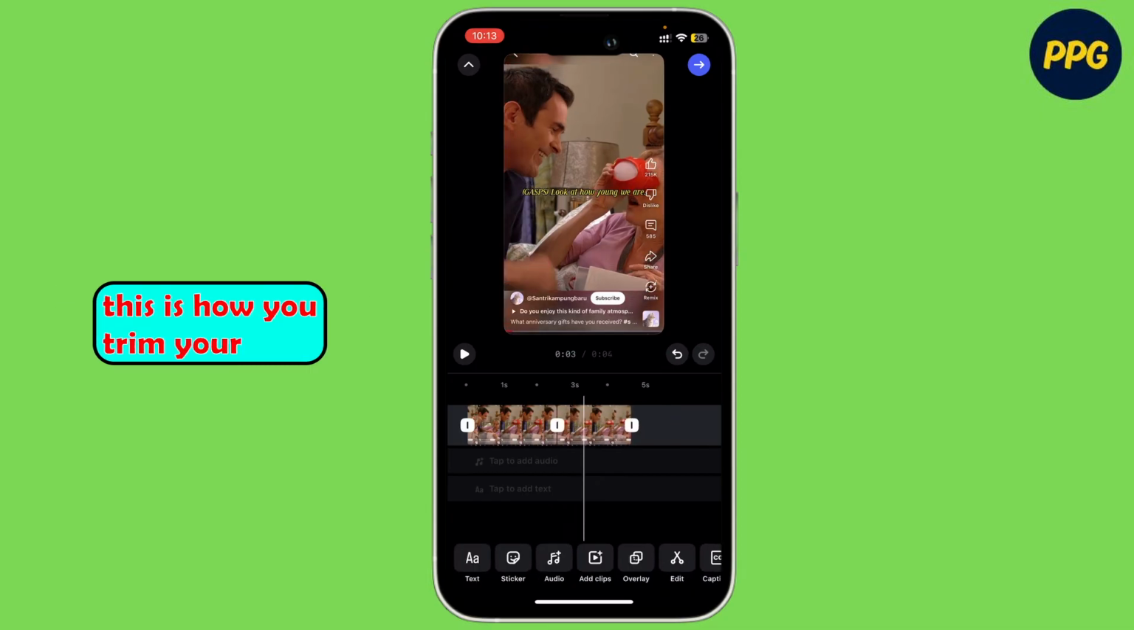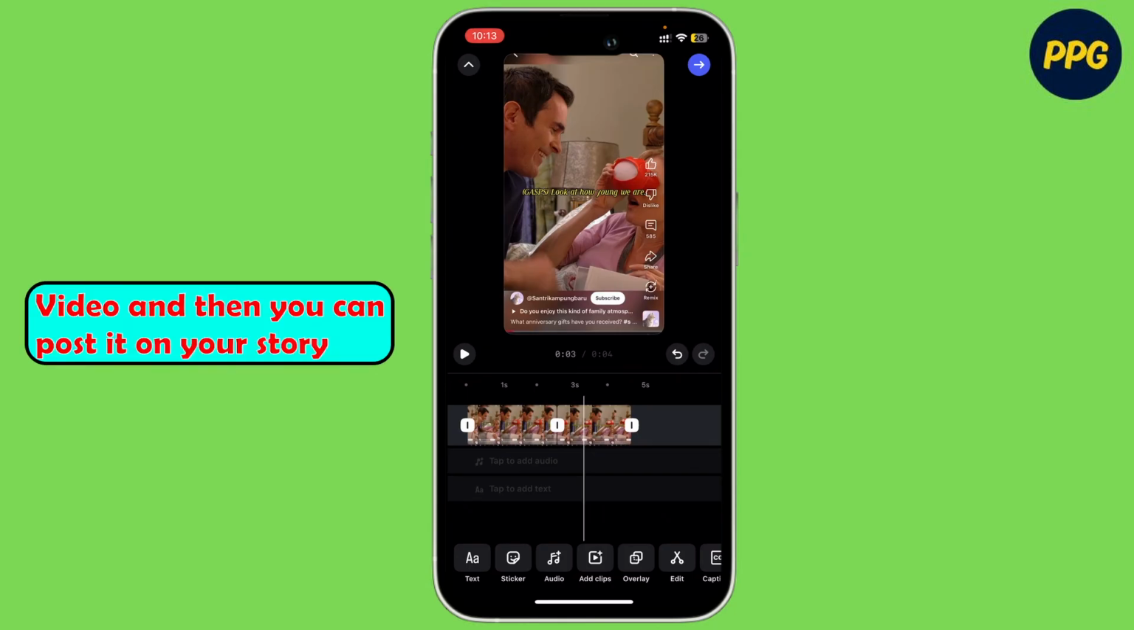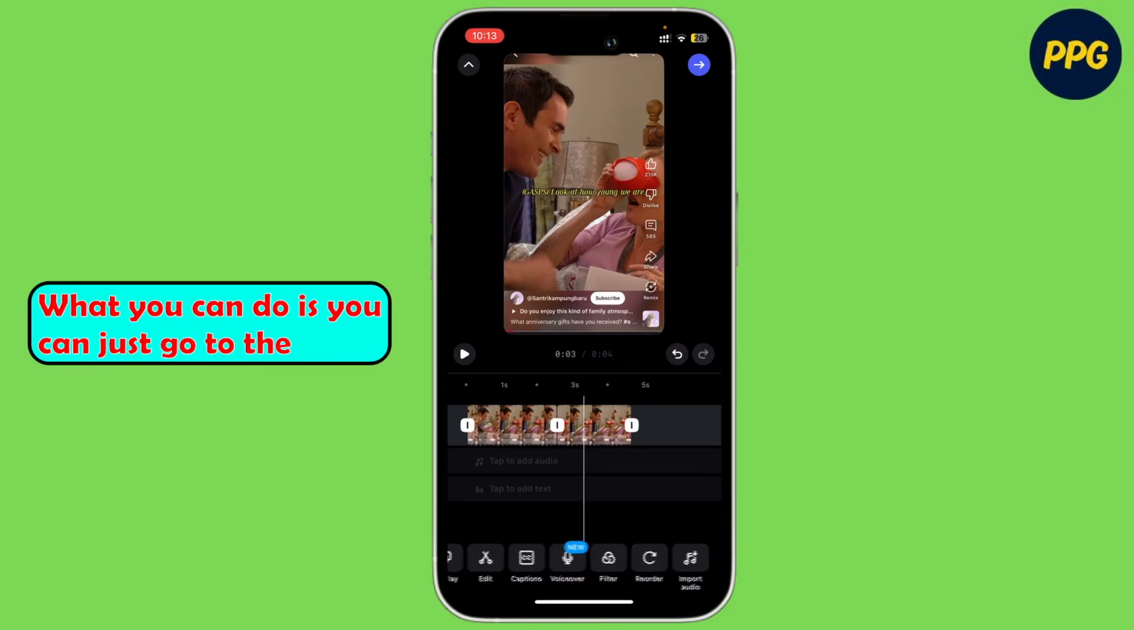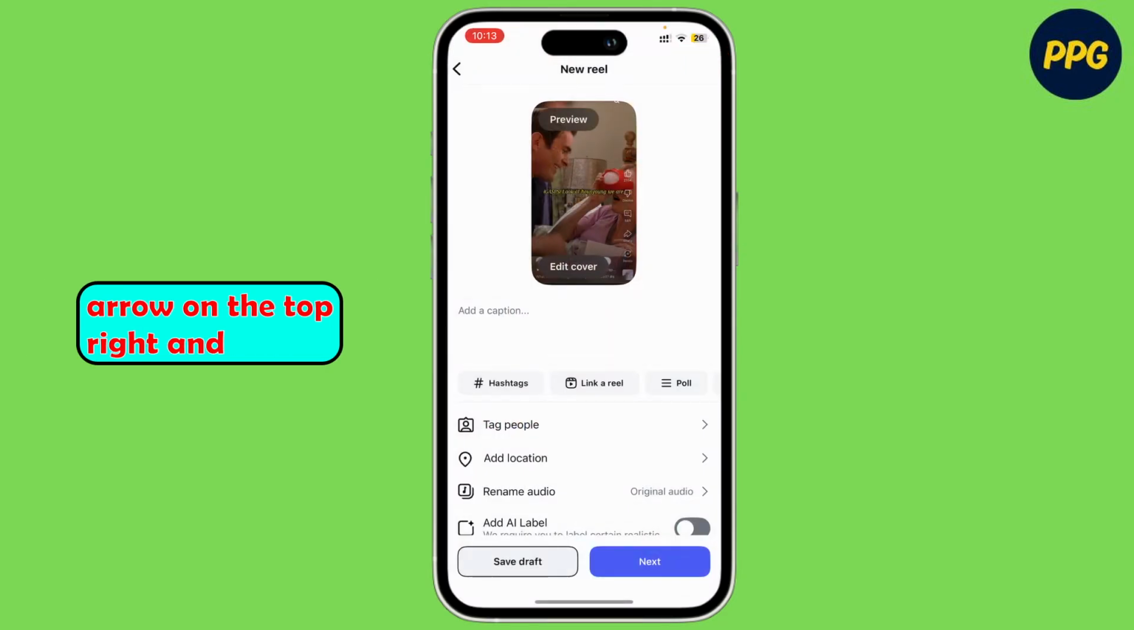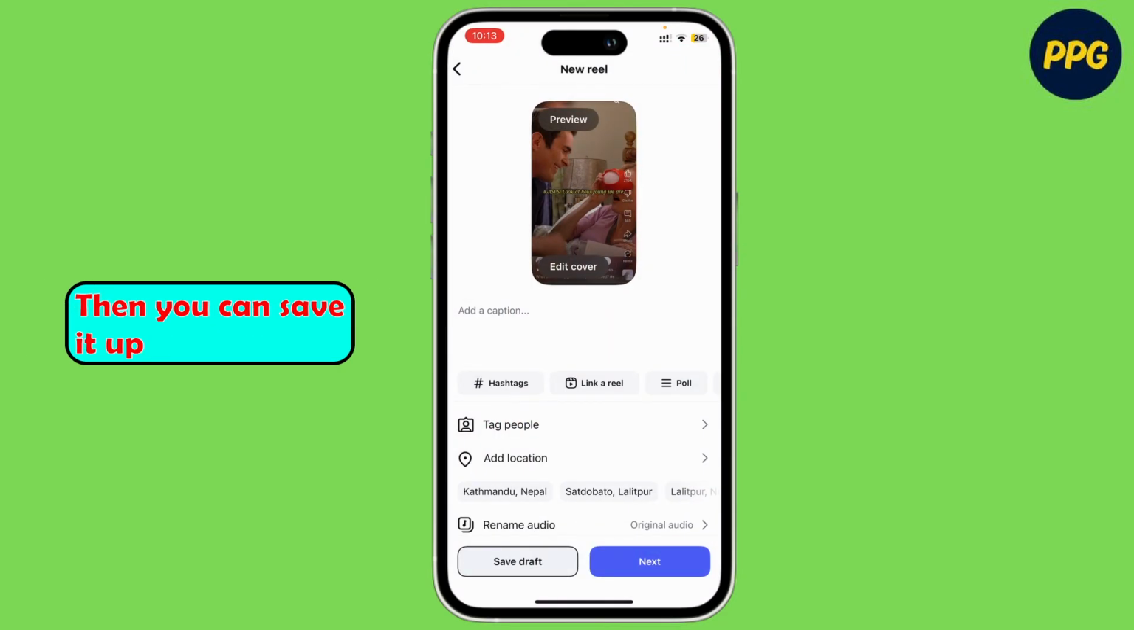So this is how you trim your video, and then you can post it on your story. What you can do is go to the arrow on the top right, and then you can save it and put it on your story. It's as simple as that.